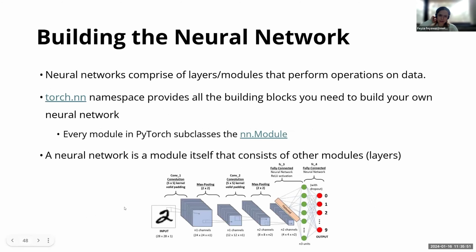And let's continue with how we can build the network. I'm not showing examples about building the dataset because of the scope of this workshop. So let's continue with the neural networks.